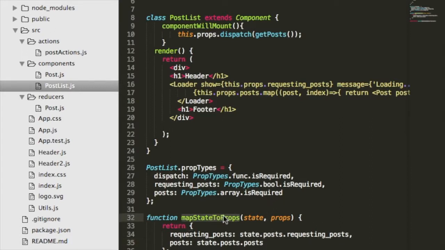See, mapStateToProps is a function, like I told you before, and it accepts parameters. Now you can call this anything, but the truth is connect calls the function that you have here with these parameters. Do you get? Remember when we passed it here, we did not call it as a function. We didn't call it. So what we did is we passed it as a function to connect.